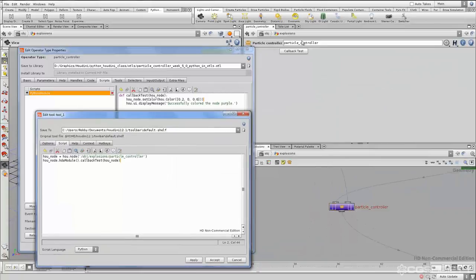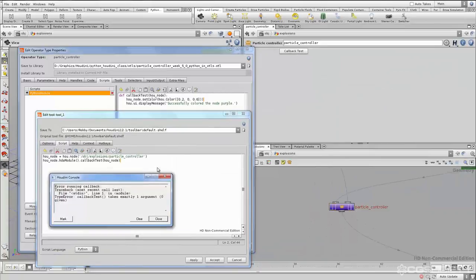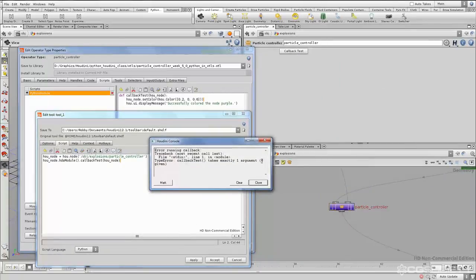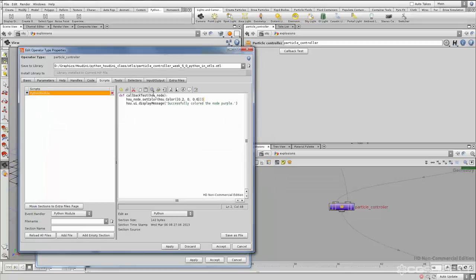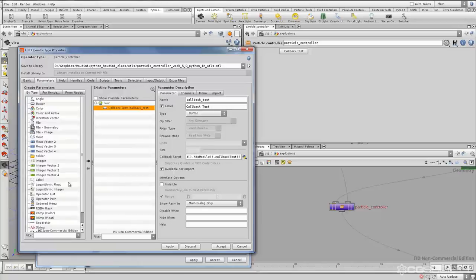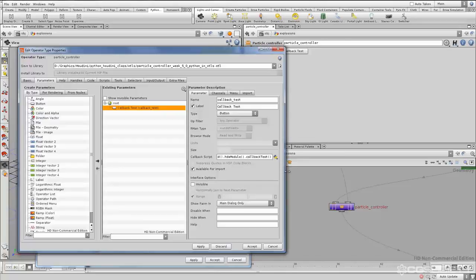Now notice that we've broken our button, saying type error. It needs one argument. And that's because we added a required argument in here, and the callback that's calling this function isn't actually passing in this argument. So if we go back over here to the parameters tab, we can fix that real fast.